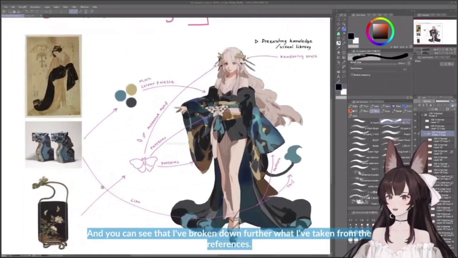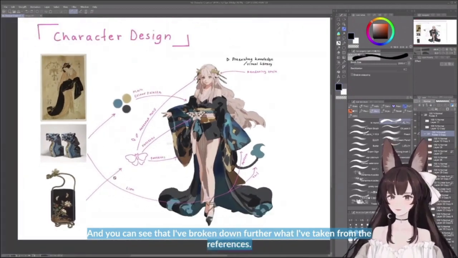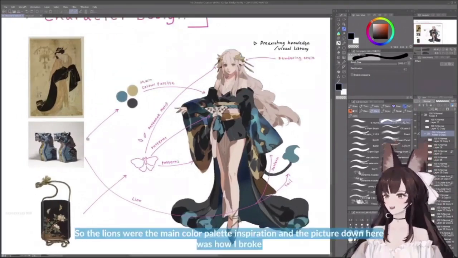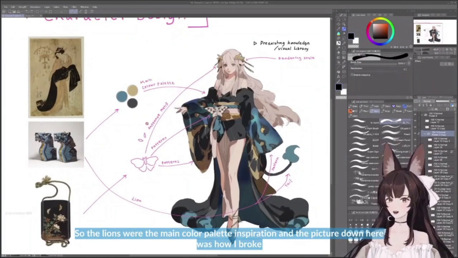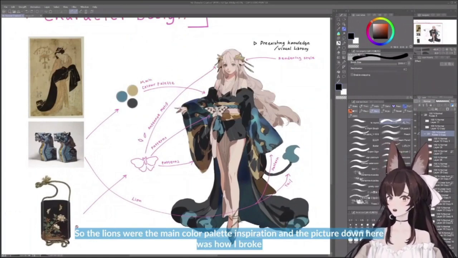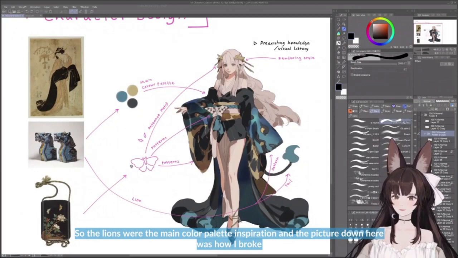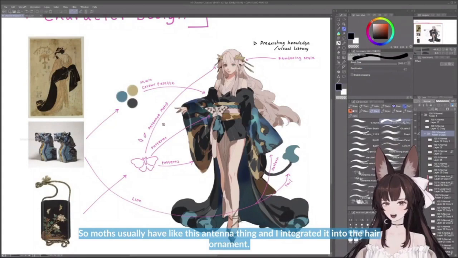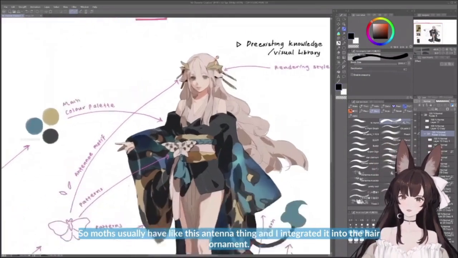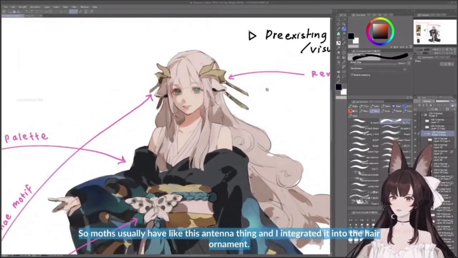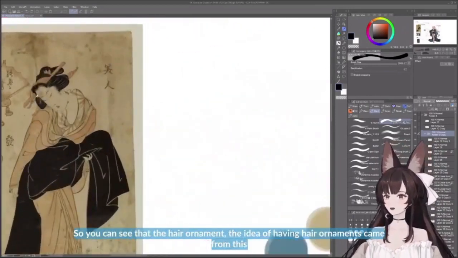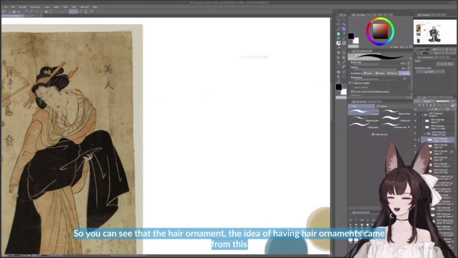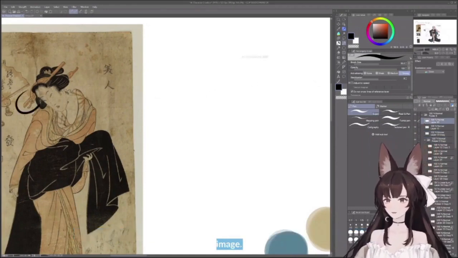And you can see that I've broken down further what I've taken from the references. So the lions were the main color palette inspiration, and the picture down here was how I broke down the moths. So moths usually have like this antenna thing, and I integrated it into the hair ornament. So you can see that the hair ornament, the idea of having hair ornaments came from this image.